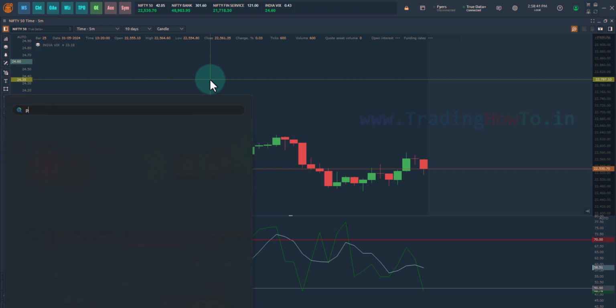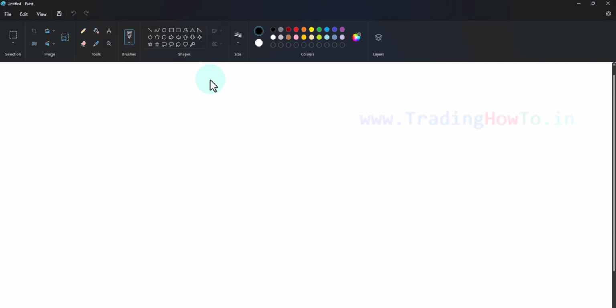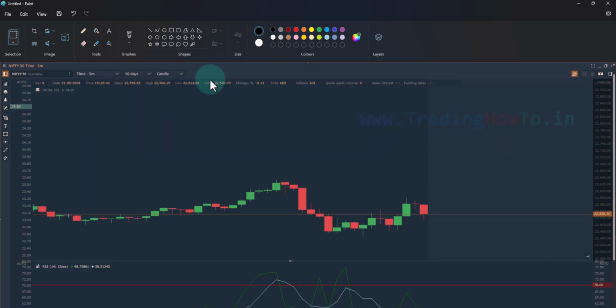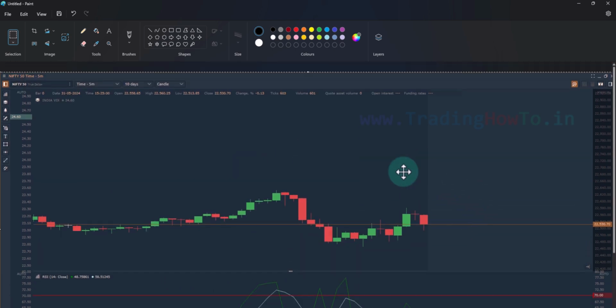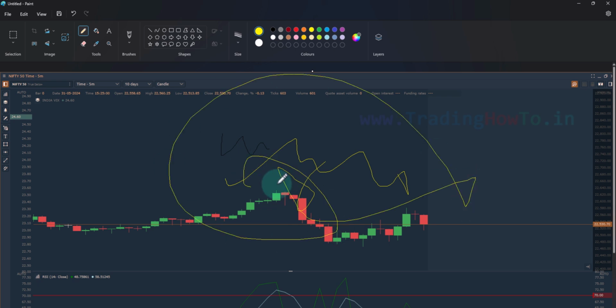If I open up Paint and press Control V or paste, then that particular chart panel screenshot will be displayed here. Now I can work with this. For example, if I want to draw something, or if I want to make any changes to this image, then I can do that.